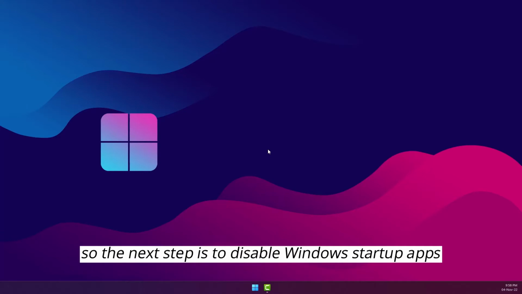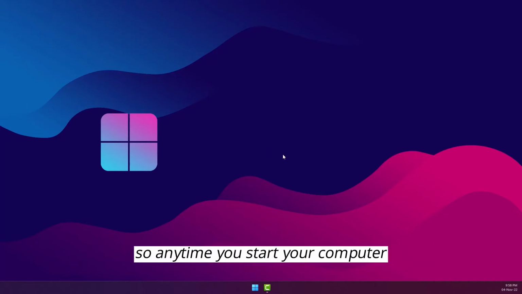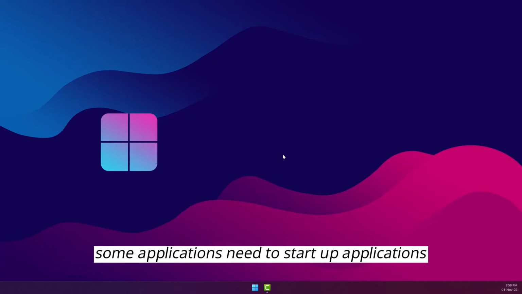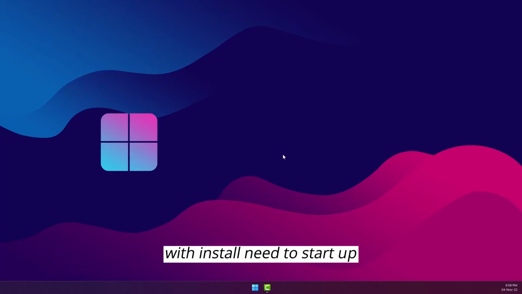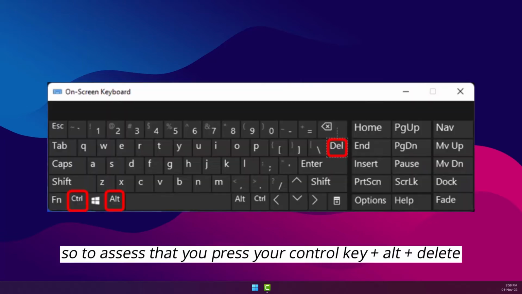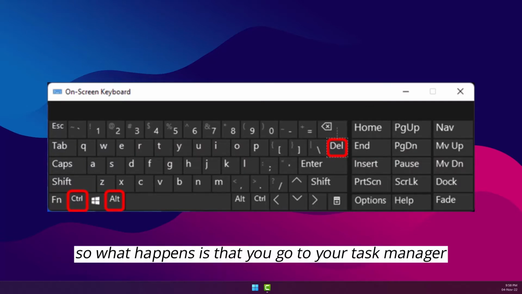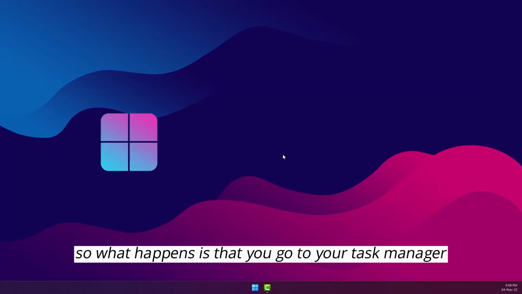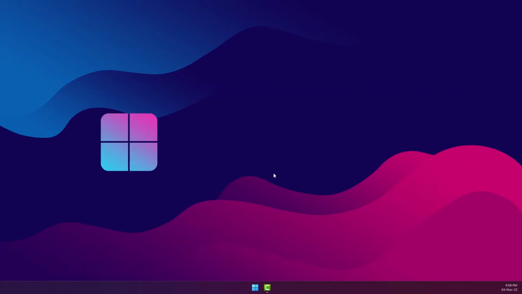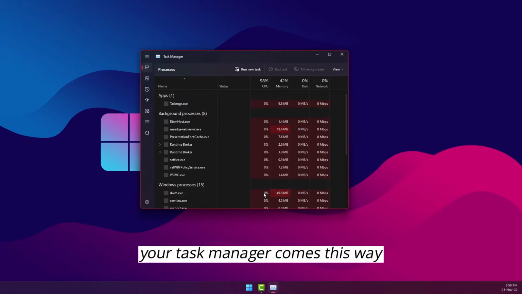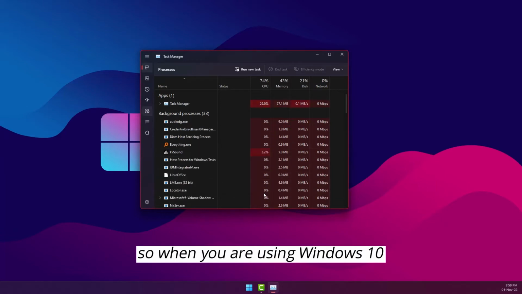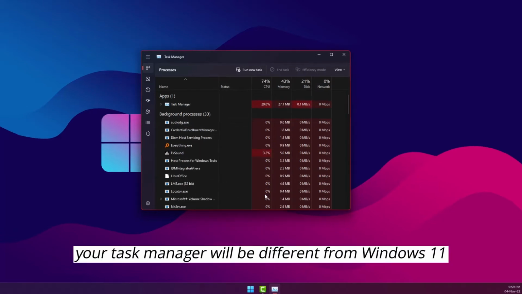So the next step is to disable Windows startup apps. So anytime you start your computer, some applications you've installed need to start up. So to access them, you press your Control key, Alt, Delete. So what happens is that you go to your task manager. So your task manager comes this way. So when you're using Windows 10, your task manager will be different from Windows 11.